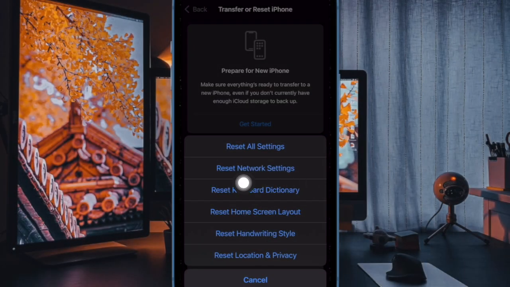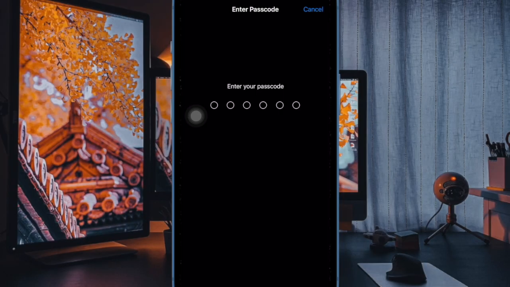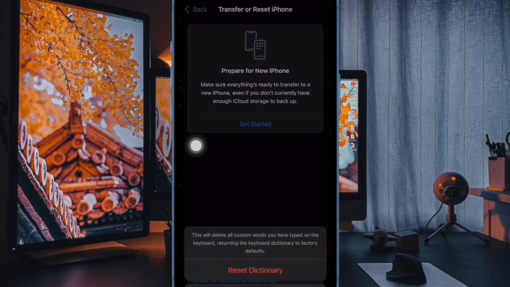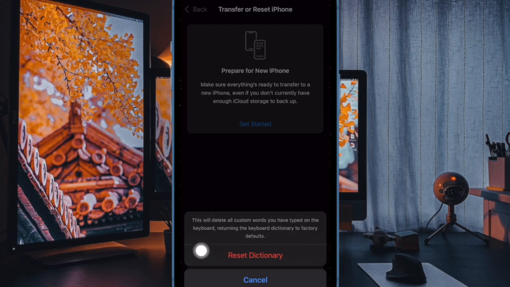After that, you have to choose Reset Keyboard Dictionary option in the menu. You will now be prompted to enter your passcode for security, and once entered, a confirmation message will appear. Then you have to tap on Reset Dictionary to confirm. This will erase all custom words and corrections your iPhone has learned, resetting it to the default dictionary.